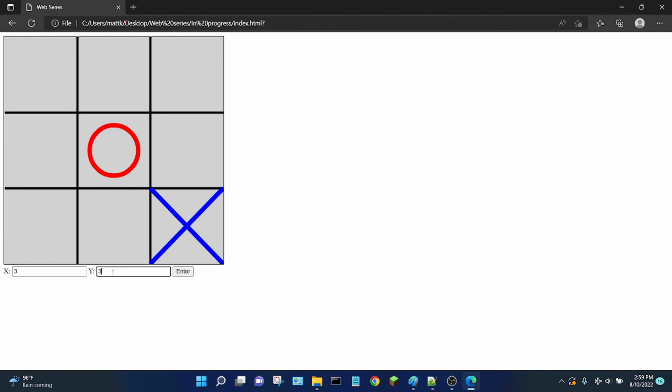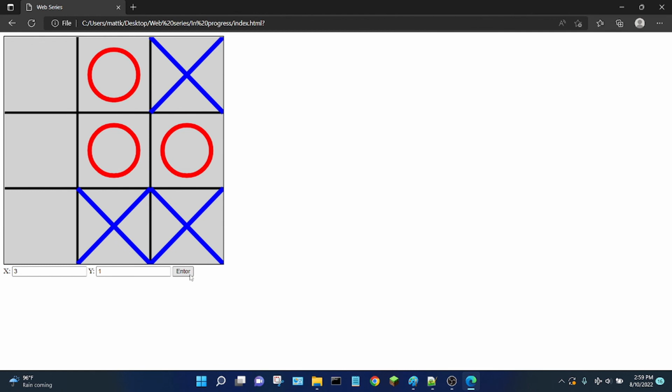I'm just going to play this really dumb. So I'm going to do this move. Okay, so the computer just needs to pick that one. So I'm going to go here. X3, Y1. The computer is really dumb. This is what happens when you only go for random moves. And the computer, man, the computer just didn't do it.